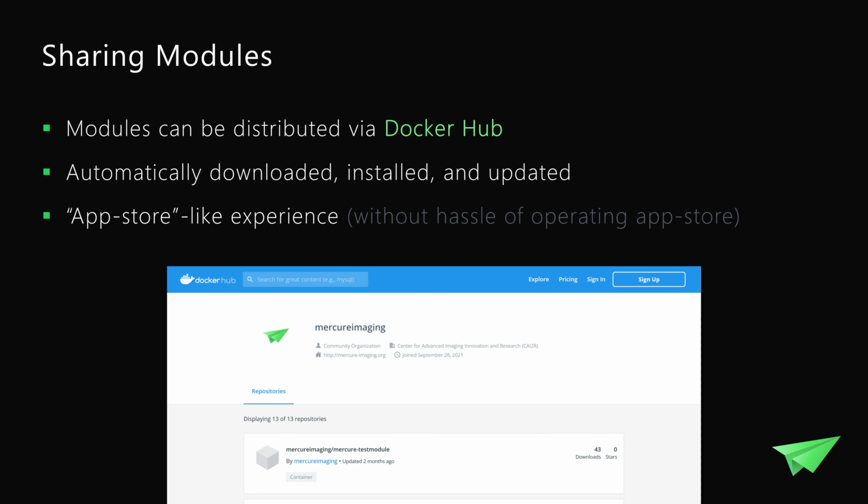Once you have developed your module, you can share your module via Docker Hub. So you can simply upload the container image to Docker Hub, and if somebody wants to use your algorithm, they just have to enter the name of your container image, and Mercure will download the image, it will install the container, and it will also automatically update the container if you publish a new version on Docker Hub. So that gives the end user really an App Store-like experience.